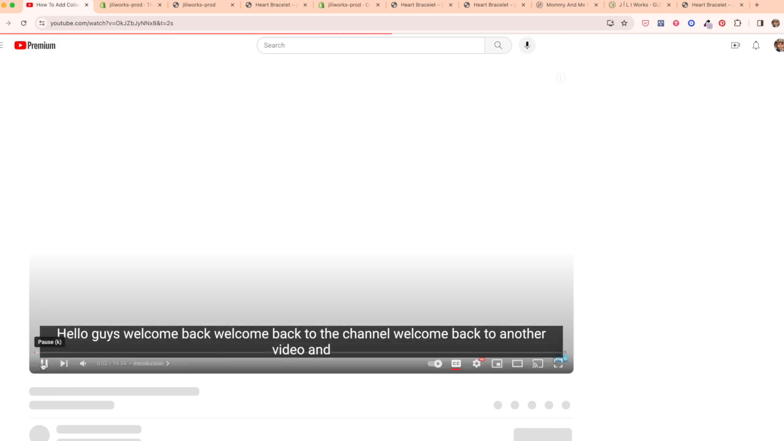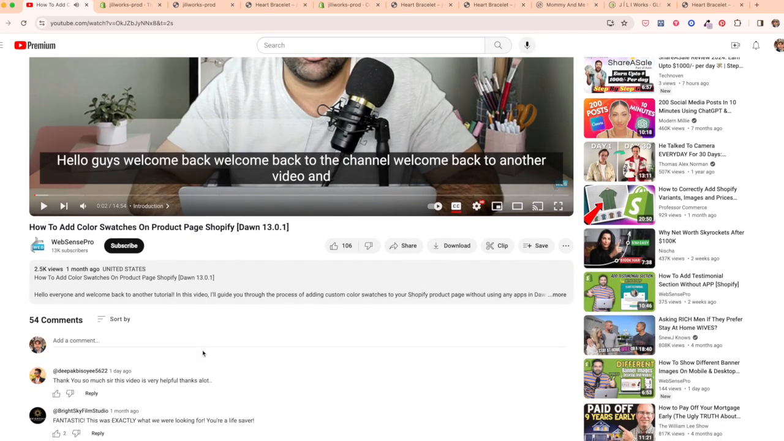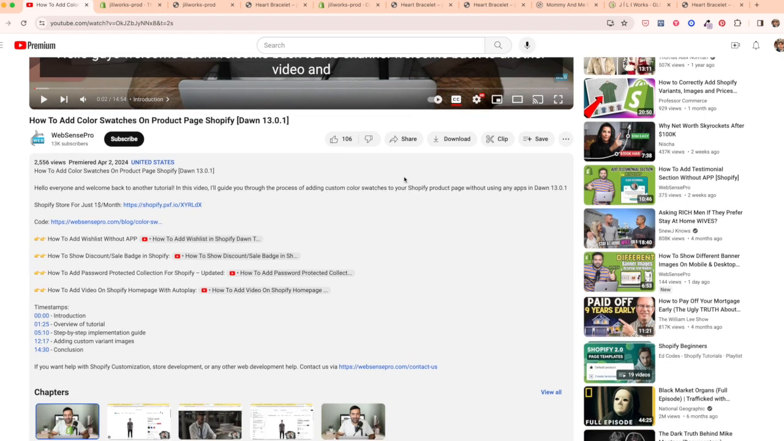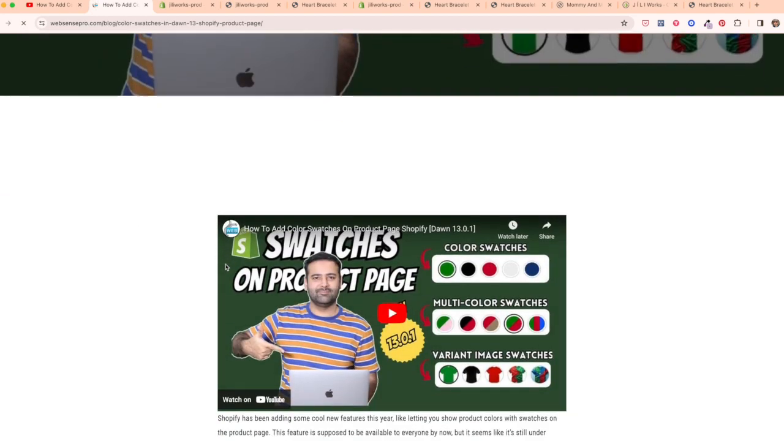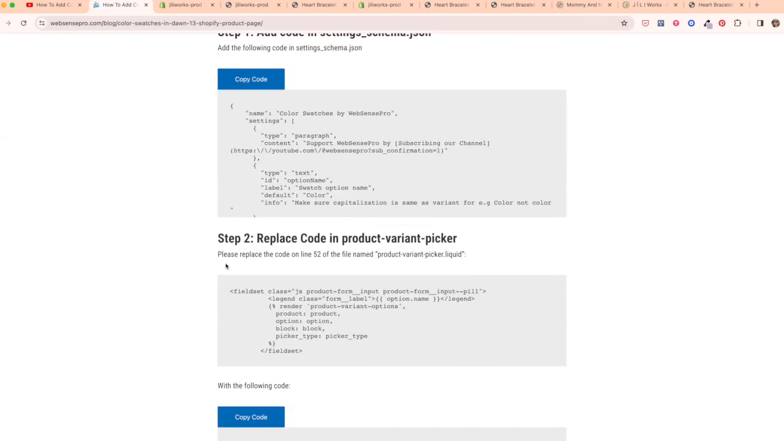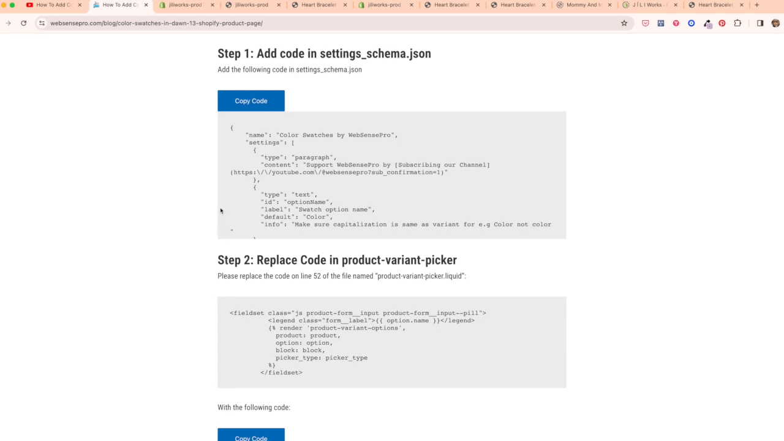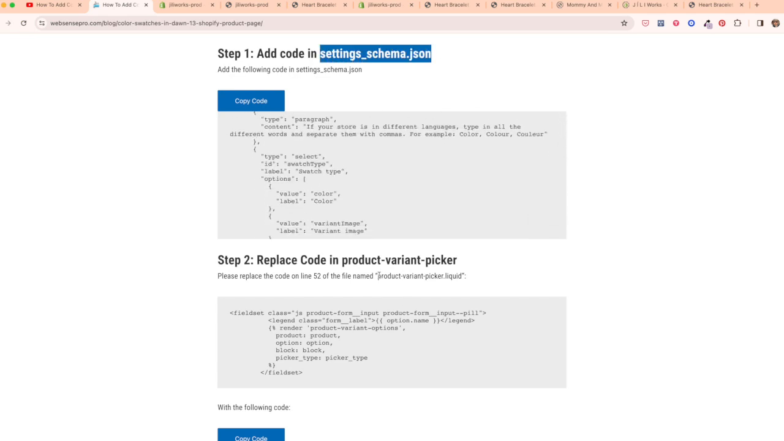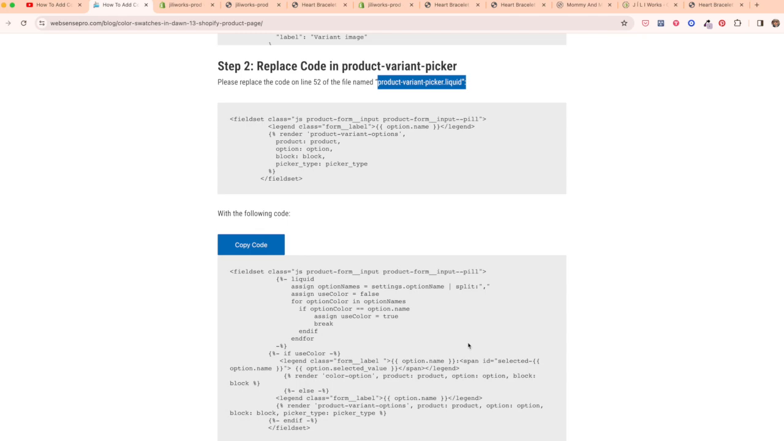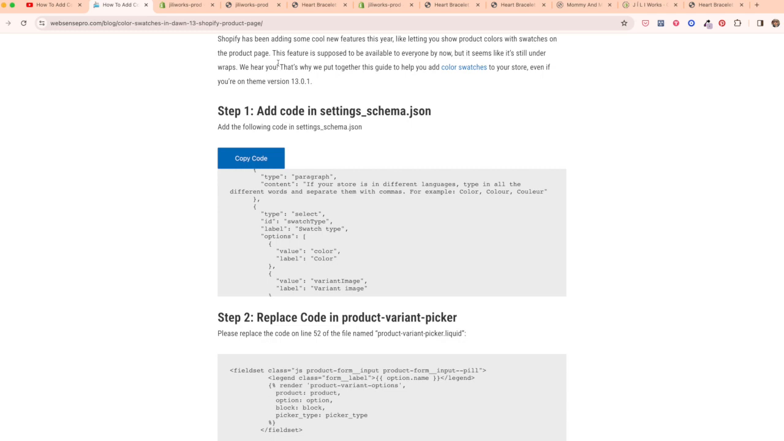If we go to the video, he walks you through it, but one of the things that you're going to be doing is going to this particular page here where you would copy and paste the code. He walks you through the copying and pasting and what it looks like. So if you want to take a look at the video, I would take a look at it also. But for here, these are the 3 files: settings schema JSON, product variant picker liquid, and this color option liquid. Okay, so these are the 3 files we're going to edit.